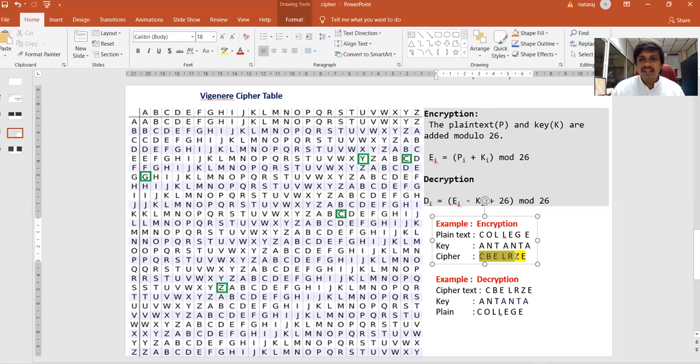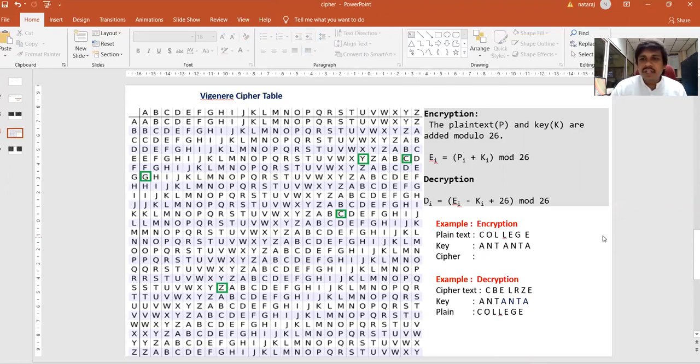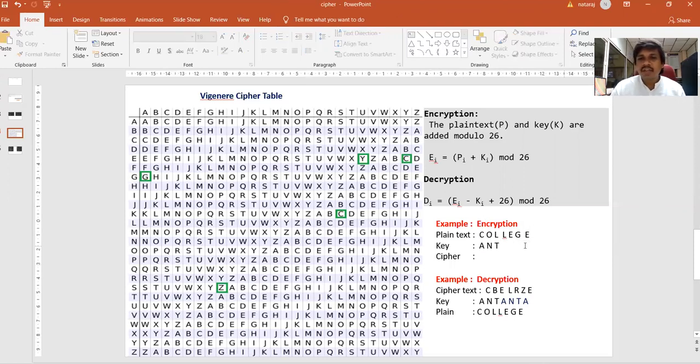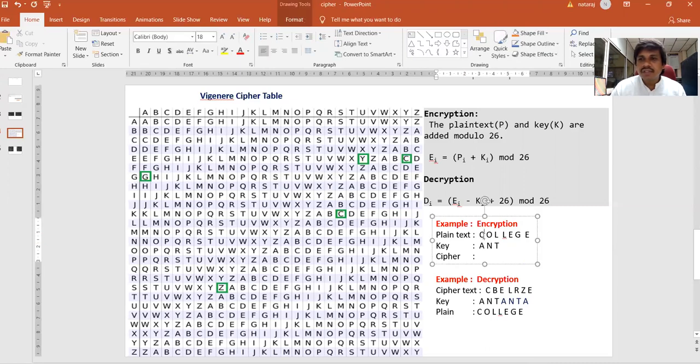So say here, it is your plain text. Now how will I encrypt this plain text? Say my plain text is college and my key is and. Plain text is college, key is and. Now C and A: get the value C from plain text, the first character from the plain text, and A, the first character from the key text. See here, C row, 8th column. The alphabet is C. So the ciphertext first character is C.